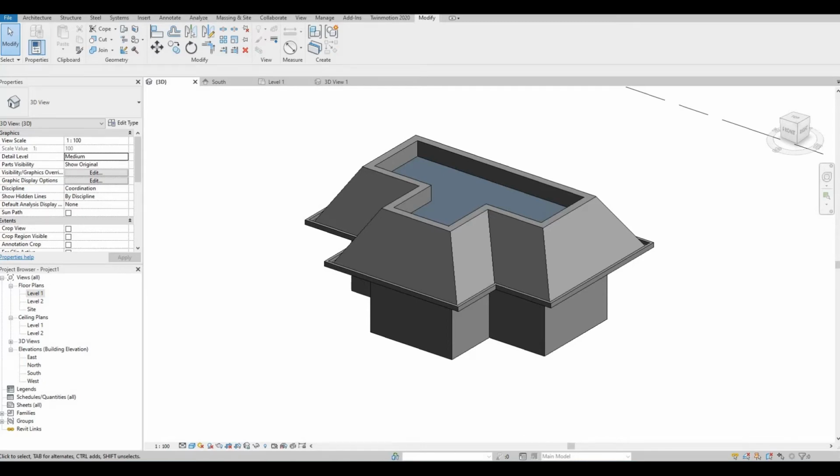In this video, I'll show you how to create this pitch parapet in Revit. Let's get started.